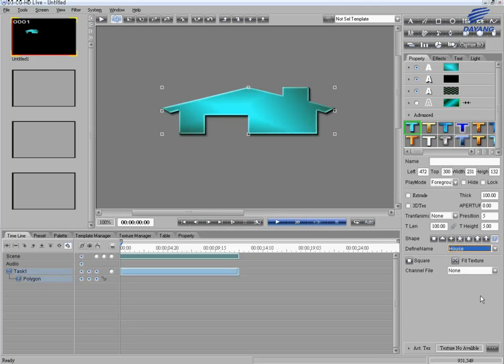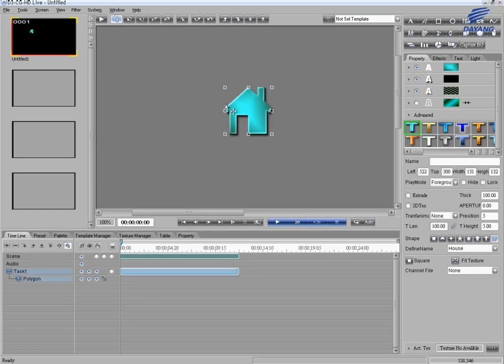I would like to choose a house. Yeah, I prefer this one. And here there's a square button. As I click this one, you can see the height and width will be equal once again.